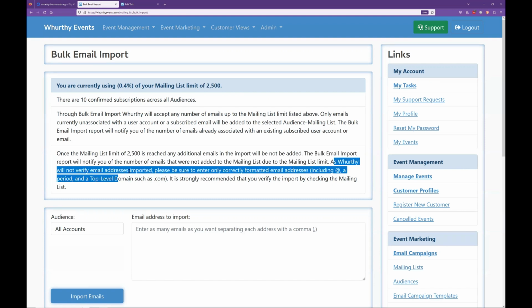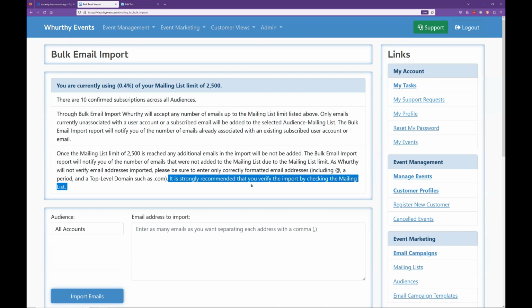As Whurthy will not verify email addresses imported, please be sure to enter only correctly formatted email addresses, including an @ sign, a period, and a top-level domain, such as .com. So carewin@whurthy.com, for example. It is strongly recommended that you verify the import by checking the mailing list. So if you end up entering emails that are not in the correct format, it won't create a problem for Whurthy, just the email won't go out and you would be using up a mailing list entry out of your limit. So really it's in your best interest just to make sure this is correct, as it will basically save space.